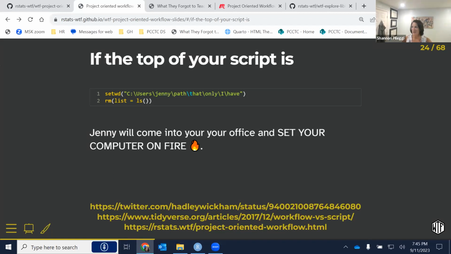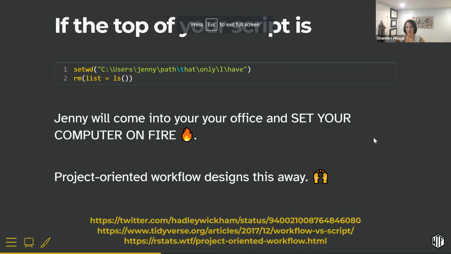So if at any point you have further questions about why setwd and rm might be disfavored practices, hopefully we'll get to this, but if we don't, feel free to ask in the chat. And the good thing about project-oriented workflows is they design this artifact away, that users used to use setwd or used to remove items from their workspace. So with project-oriented workflows, we don't have to do this anymore, and we can work in a happier place.